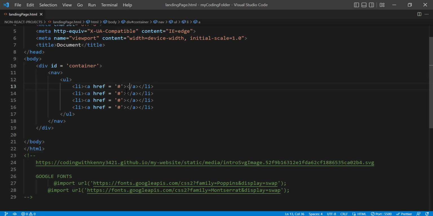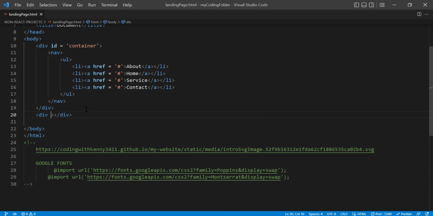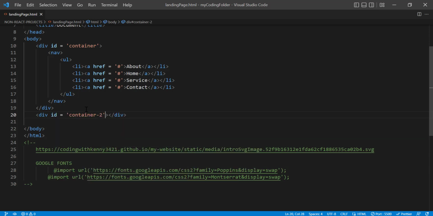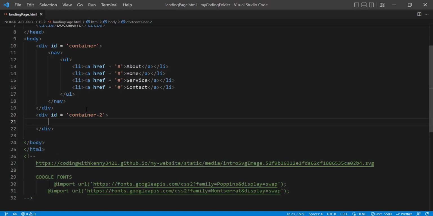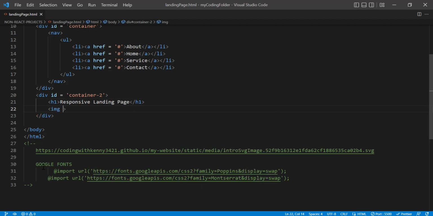And actually, let me zoom in a little bit. And there we go. That's good. Next, let's create our second container. We'll give this an ID of container 2, since we'll be having 2 containers total. This container will store our H1, which, as you guys remember from the video, stores 2 elements: the H1 that says responsive landing page, as well as our image. So let's give this an ID of image. And let's give this a source of this source right here.